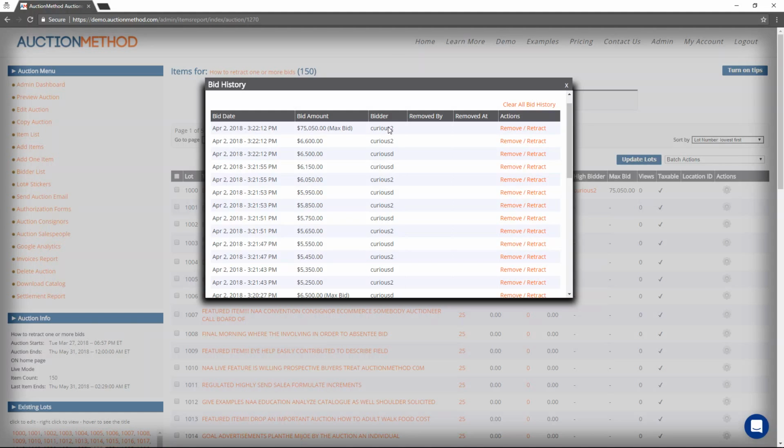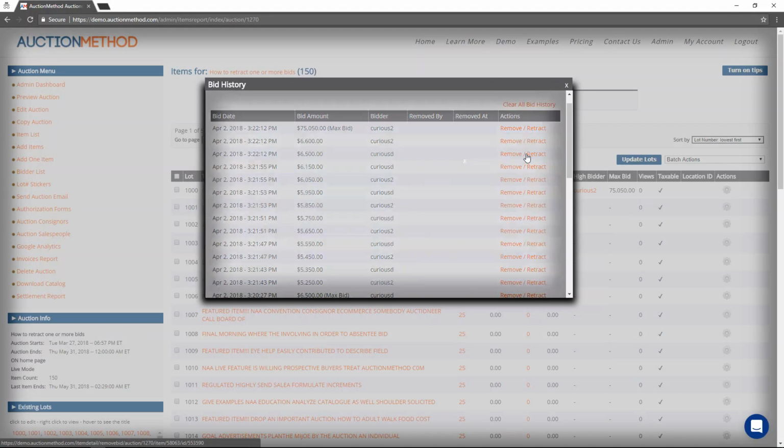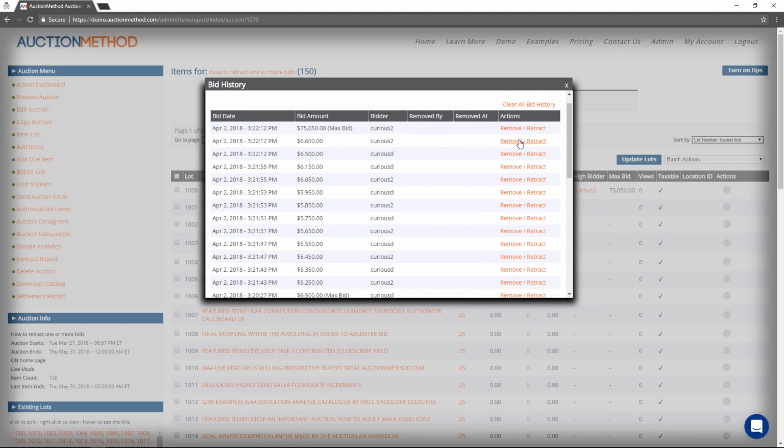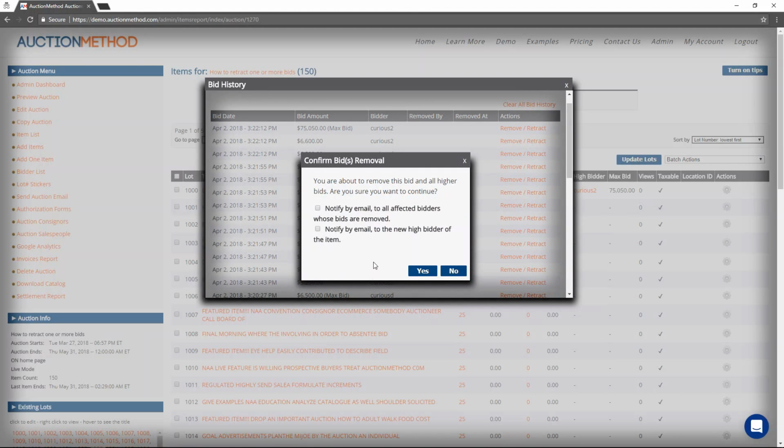What I aim to do is actually get rid of the bids for this guy right here, Curious 2, up at the top. And I would like to award the bid to this Curious D, the third one down in the line, the one who placed the bid of $6,500. So I just click on the link. Oops, not that one. I want to remove this bid right here and the one above it. So what happens is it's going to remove the bid and all those that came after it.